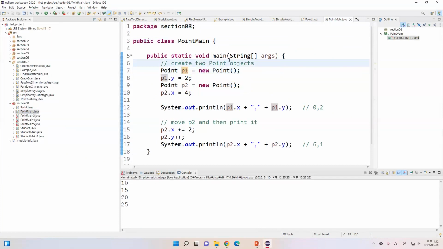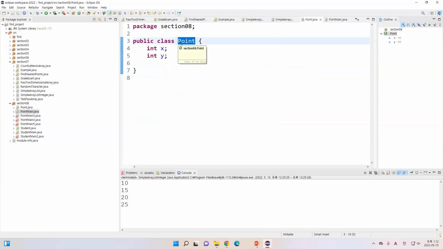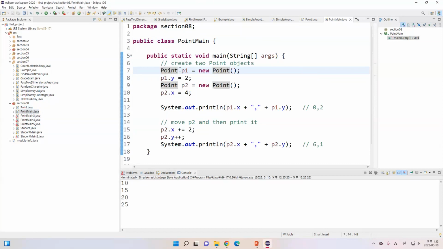What are the two new objects? The first object is P1 and the second object is P2. How can we create an object? We call point. What is point? If you press Control on your keyboard and put your mouse here, when you click, it will go to the class Point. In the Point we have a definition. When we create P1, it will be a new point.